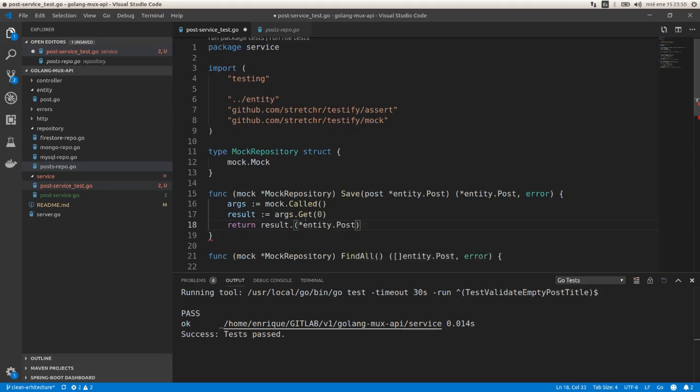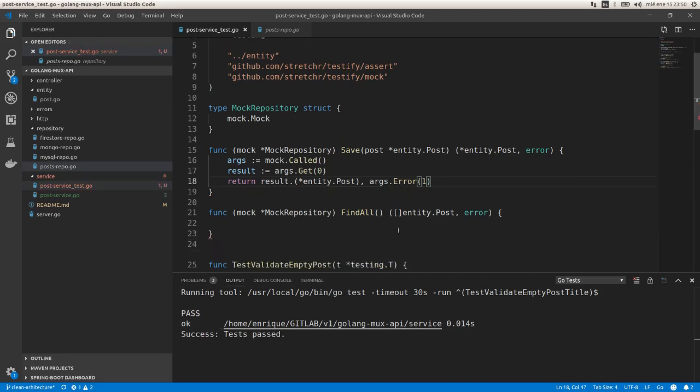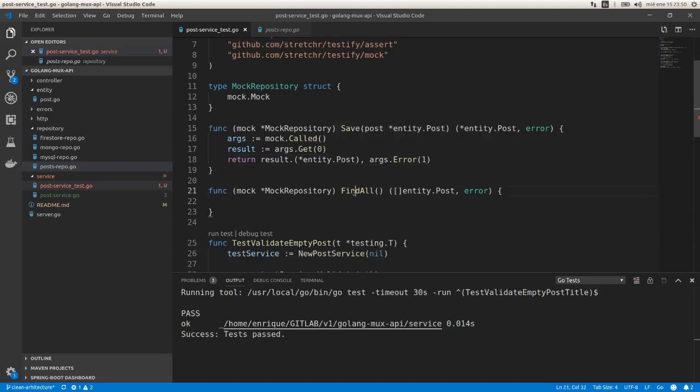And the second argument that we need to return is going to be an error, right? We need to return the post, and we need to return the error. That in this case is going to be args.Error, and we need to pass 1. We save this, and that's pretty much all we need. And the FindAll function is going to be the same. We need to receive the arguments and return those arguments. So I'm going to copy this.